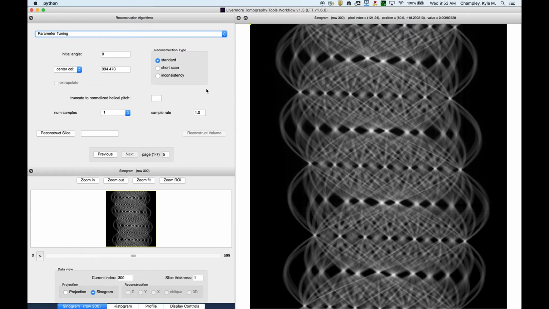Finding the center column is not always done perfectly by the find center algorithm. And it's really important that you get it right. So this provides you with a tool to help you estimate that better. What we can do here is say I want the center column. This is the value currently. There's a lot of options here, but let's just do 3 reconstructions, with sample rate spaced 1 pixel apart. So this is going to do 3 reconstructions, one at 333.473, one at this value minus 1, one at 1 plus this value. So let's say reconstruct slice.